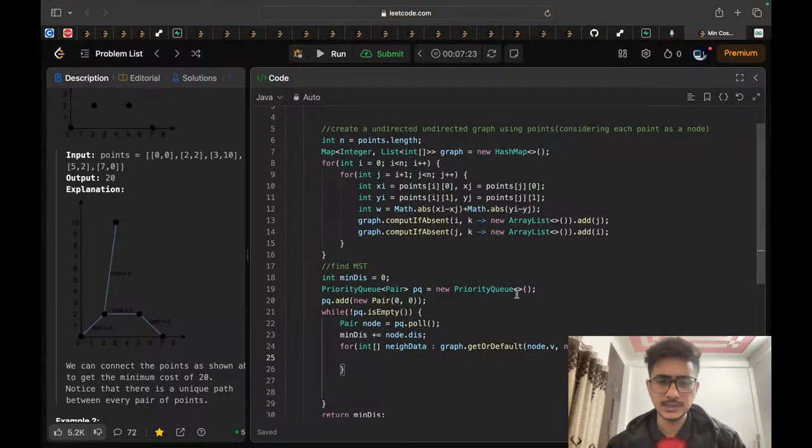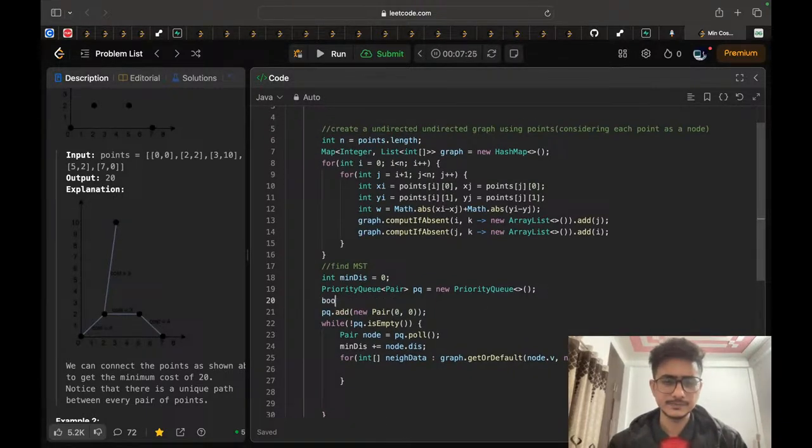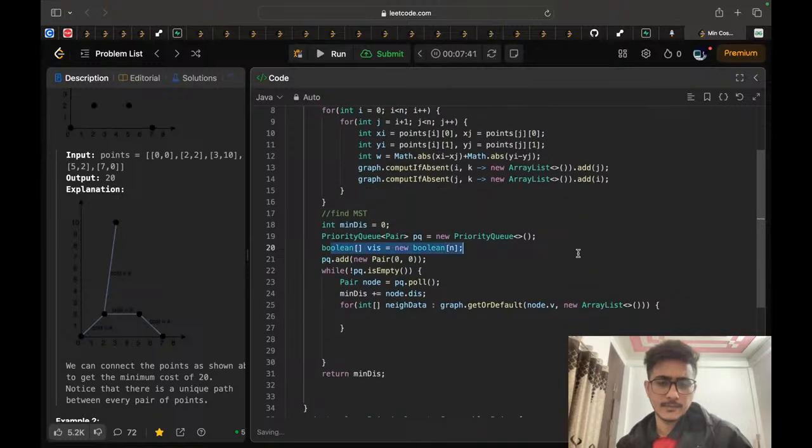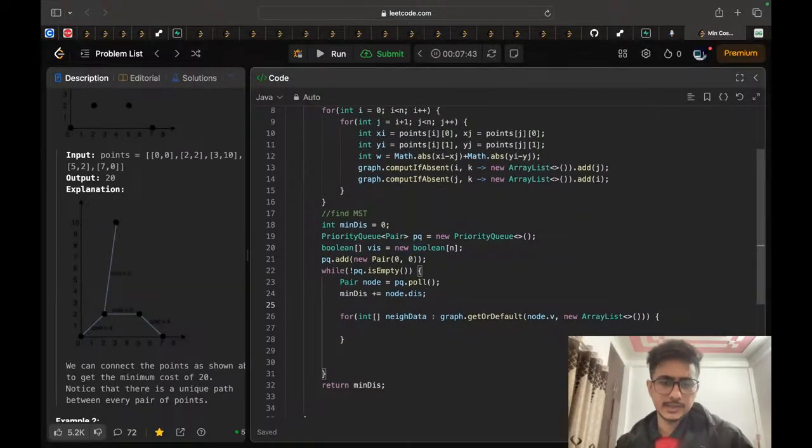What we can do is create a visited array, new boolean visited, new boolean n, in this. And then after popping out a node we can say that we have added its distance and we can mark it as visited. So visited of this node dot v as true.